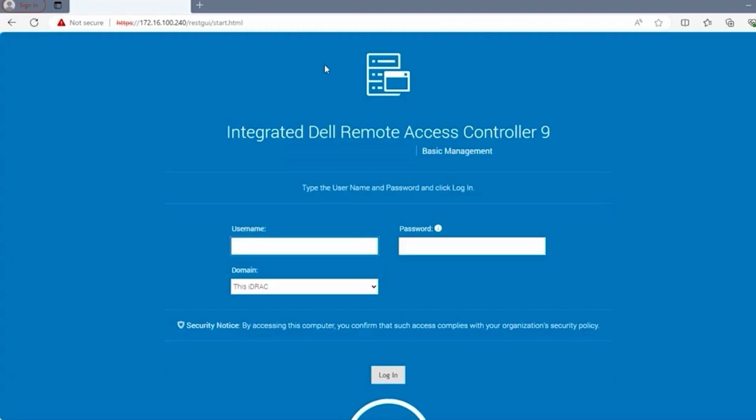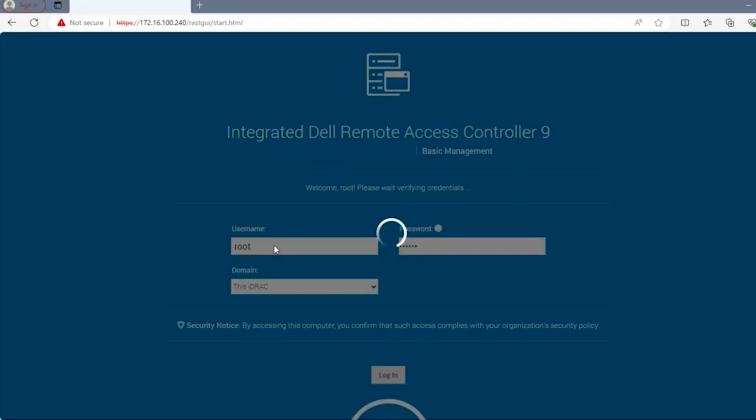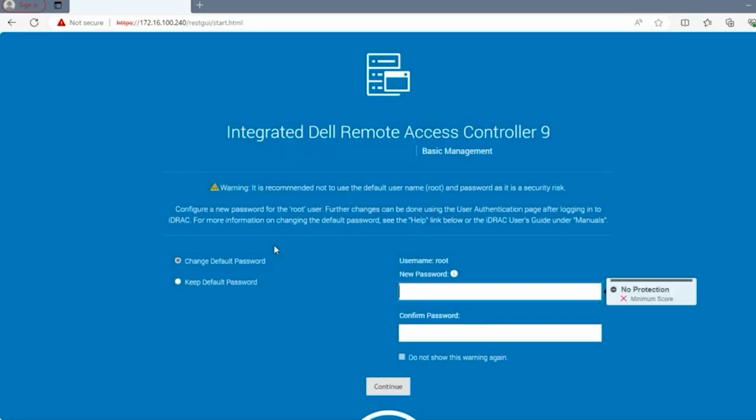Dell supplies all servers with a default username and default password. The default username is going to be root, R-O-O-T, all lowercase, and the default password is calvin, C-A-L-V-I-N, all lowercase. After logging in using those credentials, you're going to be prompted to create a new username and password. Make sure you remember your username and password. For purposes of this video, we're just going to leave the login the same and click continue.